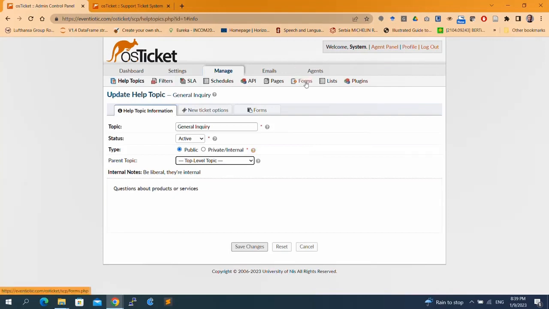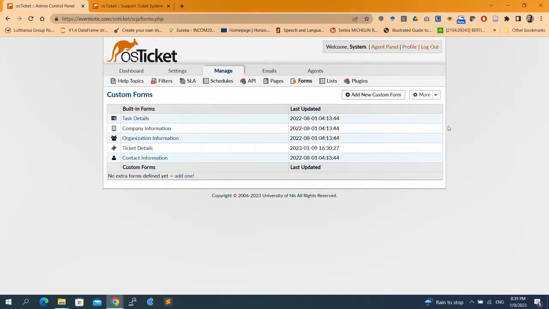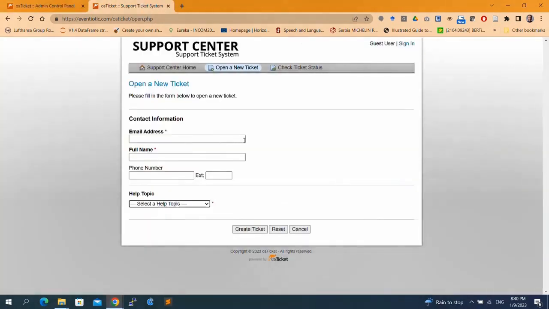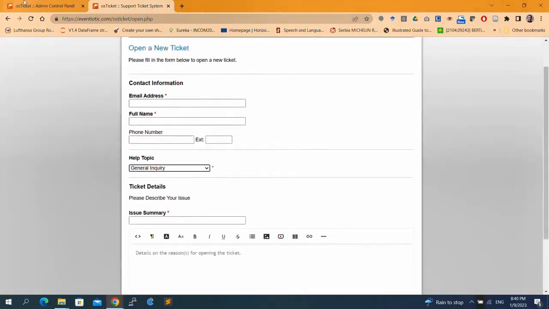Let's go to forms. What does it mean to manage forms? You have some built-in forms and you have custom forms. You remember I told you before that osTicket supports custom forms. Here is what it means. You have here ticket details, task details, company information, organization information, contact information. This ticket details is a built-in form which corresponds to the form that is being used to create the ticket. So this form is that form.